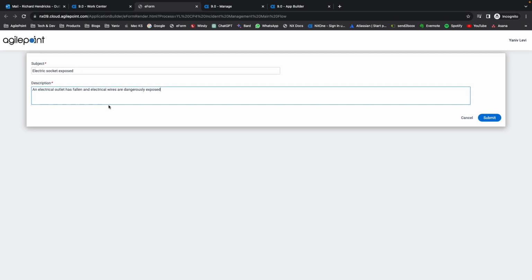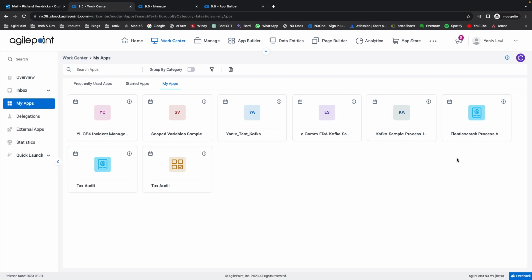So basically, I've seen something. I think it's dangerous. It's an incident. I want to report it. So I just open up this form and report it. In this case, I've seen an electricity socket which has fallen, and some electricity wires are exposed in a dangerous manner. So I'm reporting this as an incident and submit.